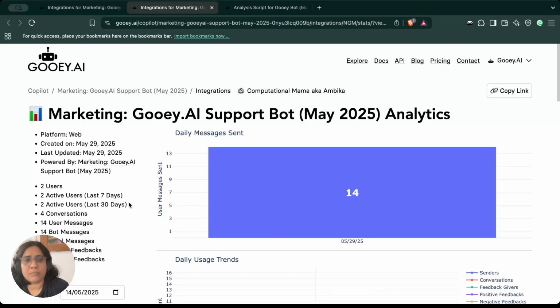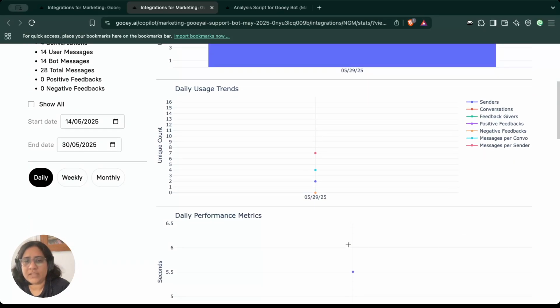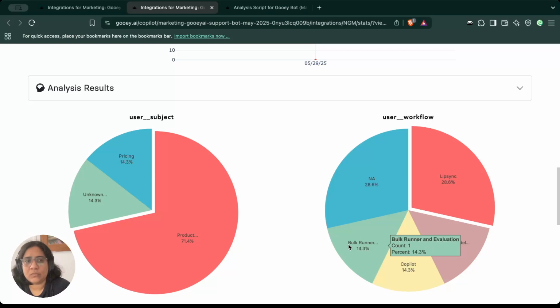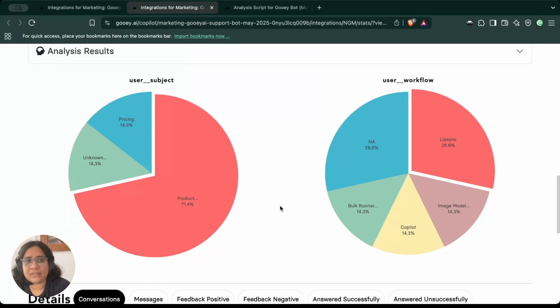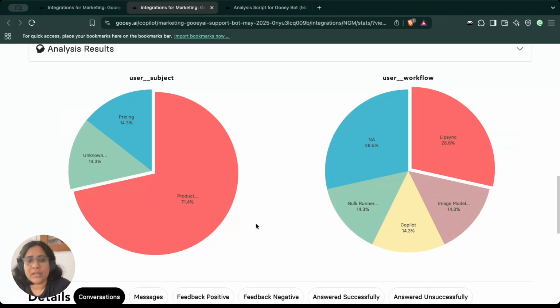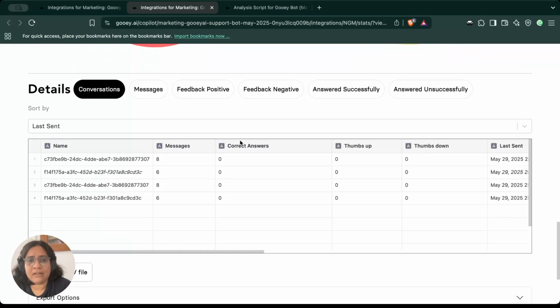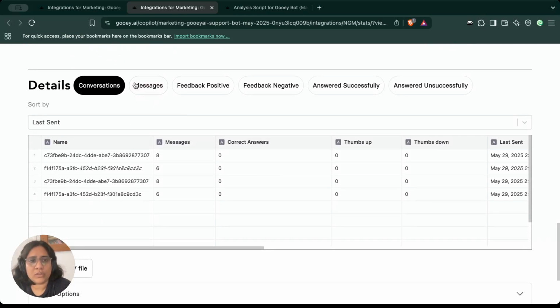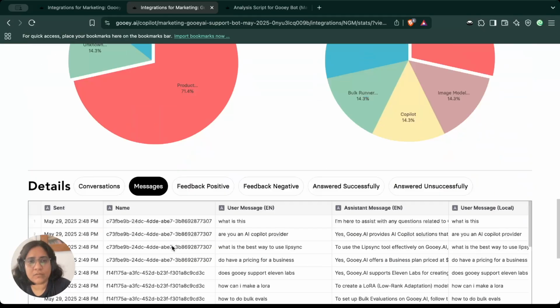So here I just made the bot right now and I've tested it with about 14 questions. And you can see those details here: when it was created, when it was last updated, who are the users, and then of course trends around that. So you notice that there are some analytics that show you what the questions were about, like pricing and product, what workflows people asked about, and then of course more detailed set of tables which show you all the conversations that happened. Here you'll see a filter for all the messages that were sent.